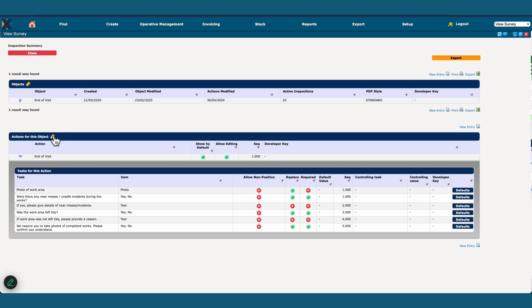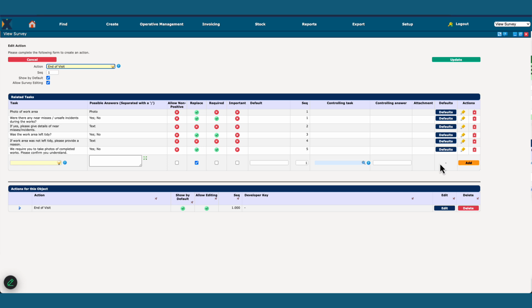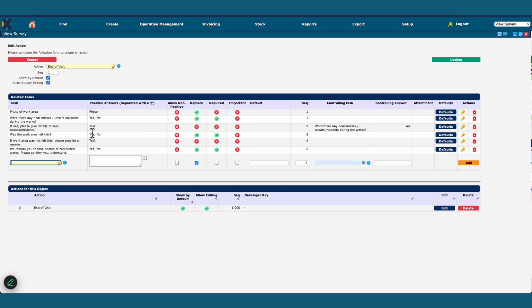So if we edit our action and then step in to edit the survey, if I edit this question now and I add the controlling task of this question here. So, were there any near misses or unsafe incidents during the work? If I say yes, then this question here will appear if I answer yes to that one.